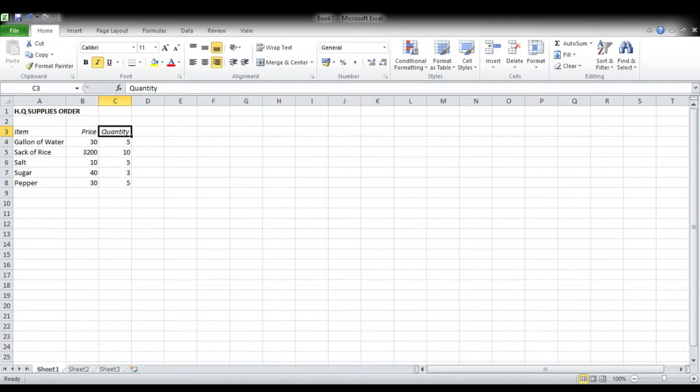Next up, I'm going to put another label which is total in D3. So, to get the total price of each item, first we need to put an equal sign in order to create a formula. Then type B4 or simply click the cell B4 under the label price and then multiply it by its quantity, which is in C4, then press enter.